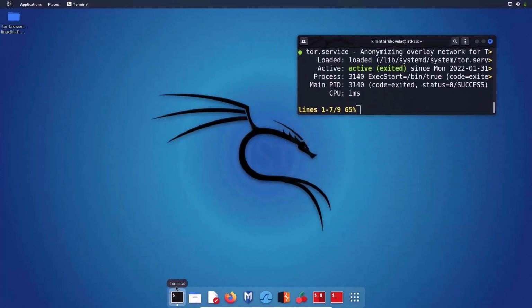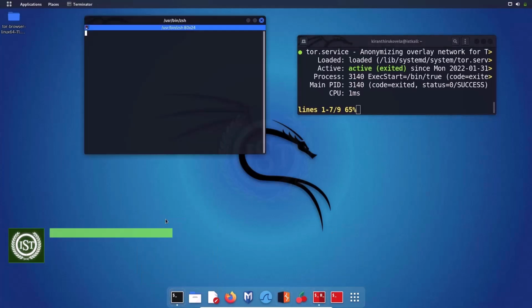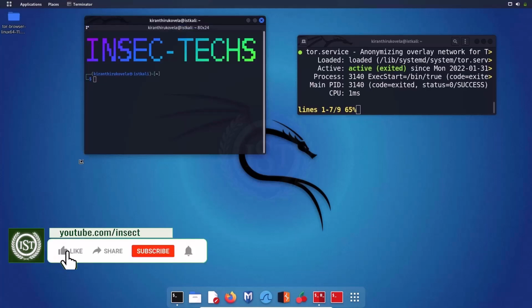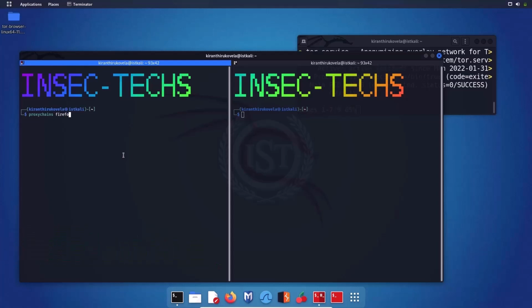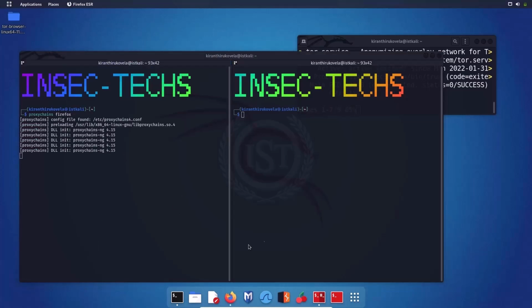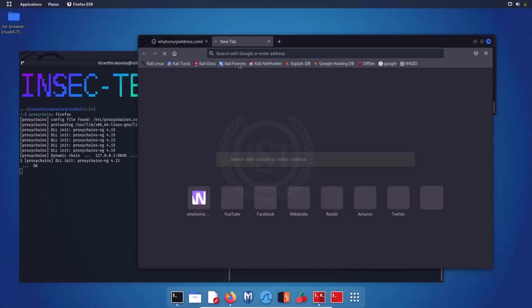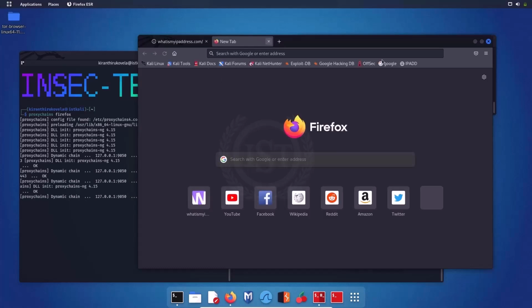Okay, let me open a new window. Let me open the Terminator application. So this is my Terminator application. What is the command to use the proxy chain application? It's proxychains firefox, and just hit enter. The browser should start, and as you can see, the browser has now started. So let me open whatismyipaddress.com over here.